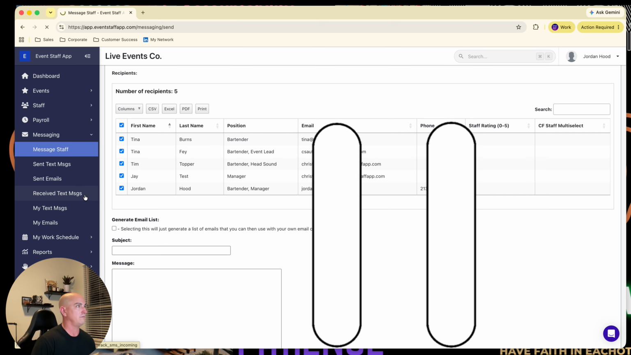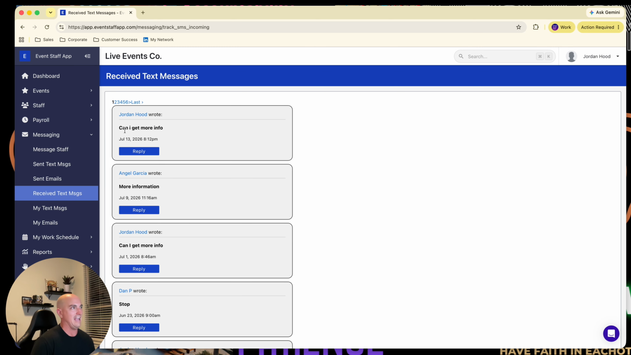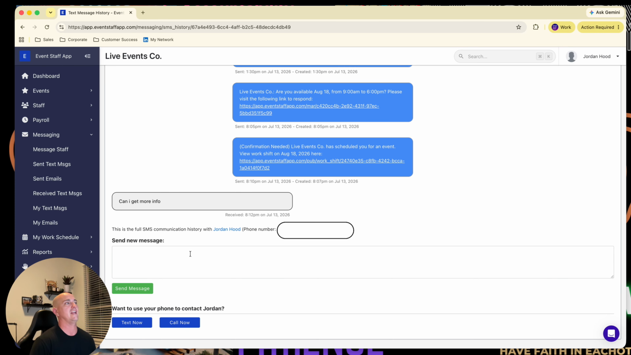So I'd go here, receive text message. And this is the text message right here, the first one that I just responded to. So now I can click on that and we could have a full-on conversation right from the software. We keep everything centralized, super important for communication and for legality purposes. You're just keeping everything centralized so you don't lose anything. Right below that, we have my work schedule. We went over that briefly in the beginning of the demo.